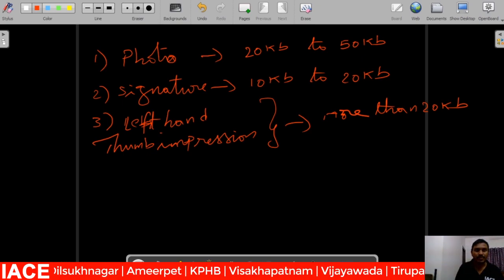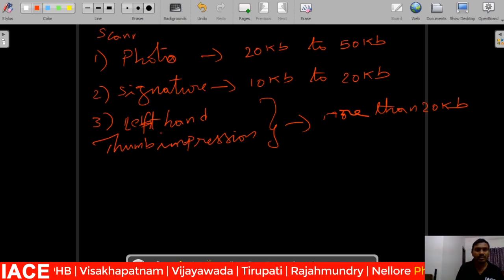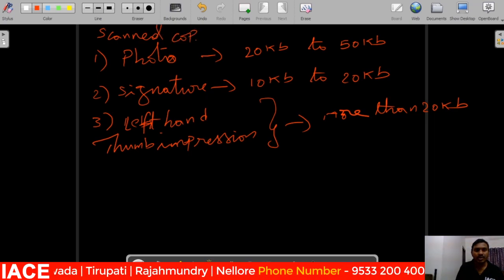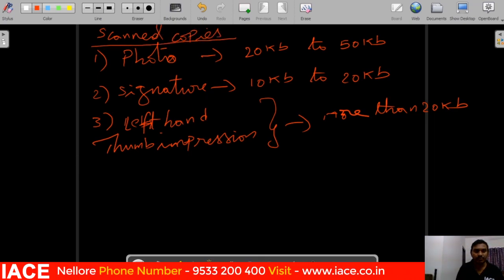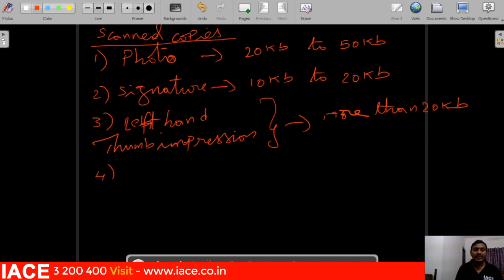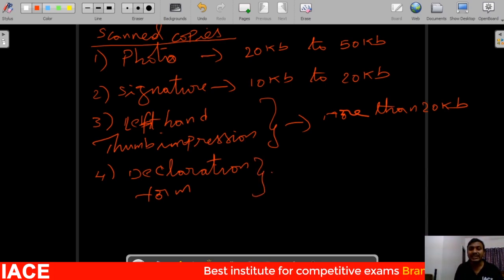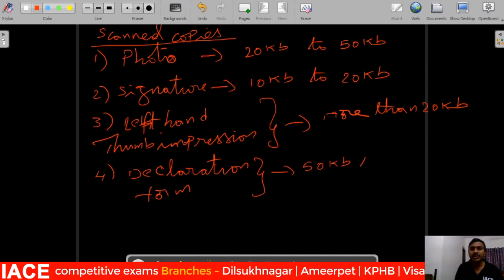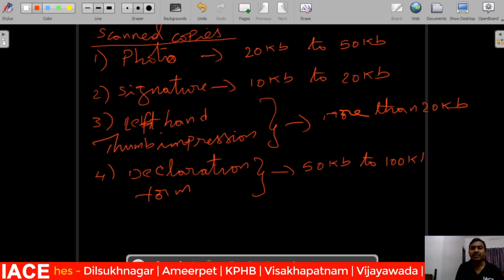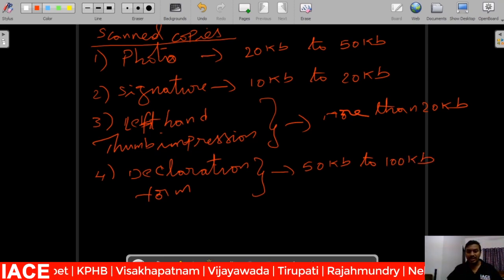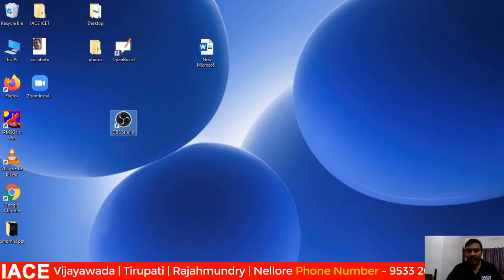So these are the scanned copies we have to make ready. The fourth one is the declaration form. The declaration form is already given in the notification. You have to scan the declaration form, and it should be between 50 KB to 100 KB. I'll show how it is, one minute.